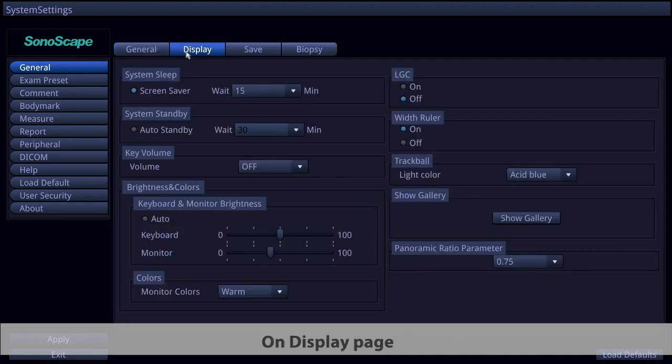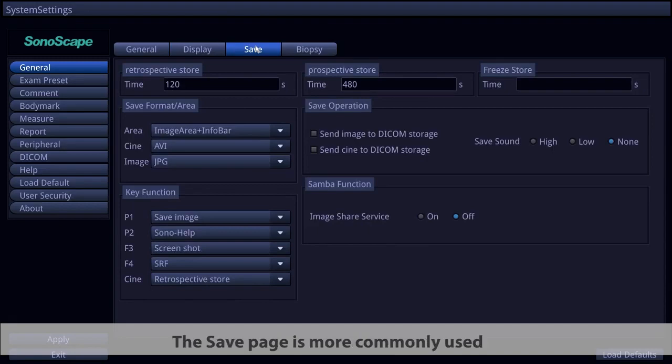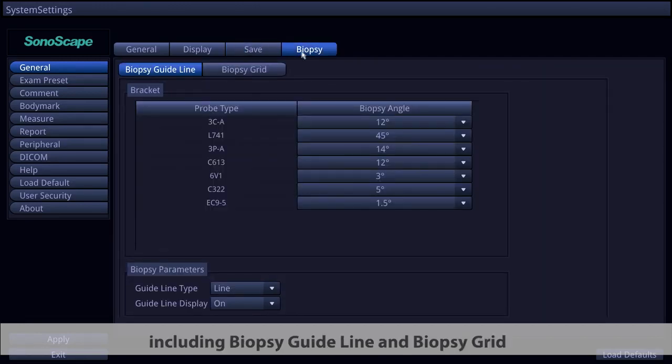On Display page, you can change the display things according to the customer's preference. The Save page is more commonly used because on this page you can change the storage time and also the key function of P1, P2, F3, F4, and Cine can be changed in this page. The biopsy things, including biopsy guideline and biopsy grade, lies on the page of biopsy.